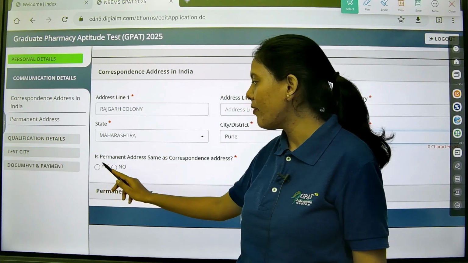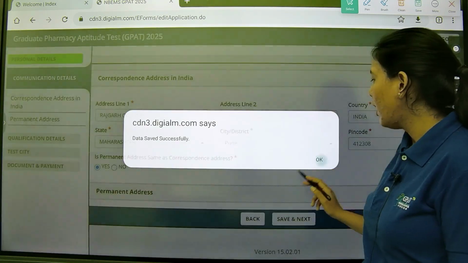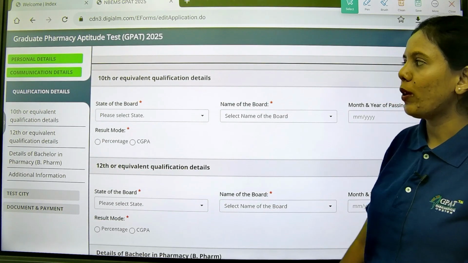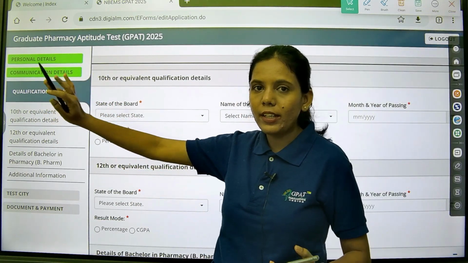Yes, it is same. So I will be writing yes. If it is not same, then you can write no. And then you have to click on save and next. Okay. So personal details are done. If it is done, it will be green in color. Communication details, that is done.